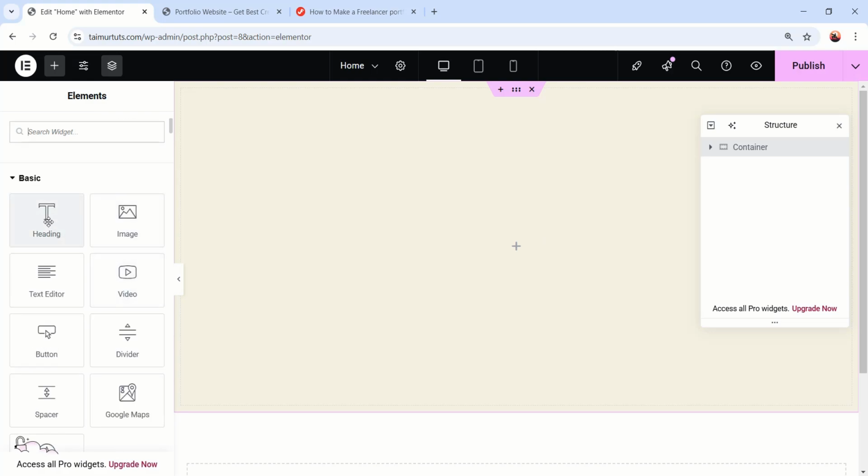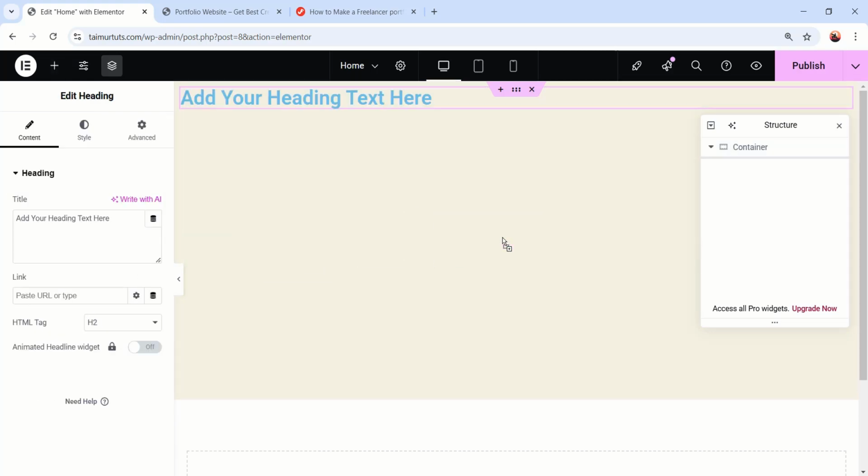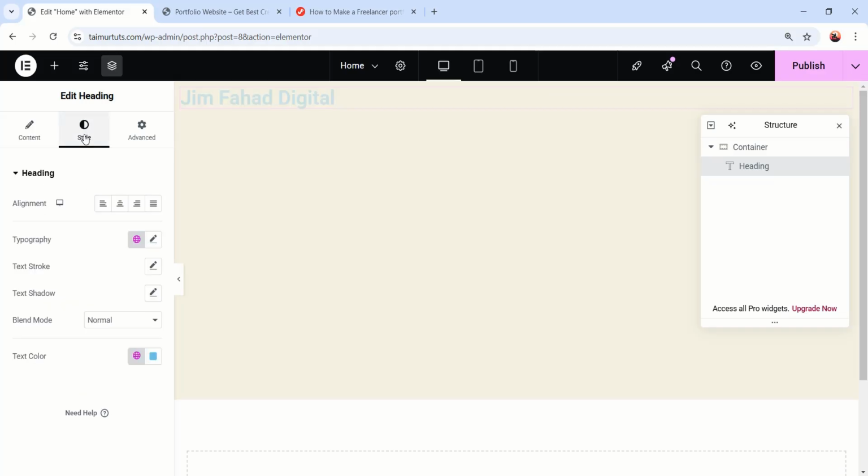So from here, let's say I add this heading inside this box. Then we also can change the text by triple clicking here, or we can change the text right from the panel. Then we can go to the style tab and style this text. First, we can use this alignment to center this text. Then we can go to the typography.